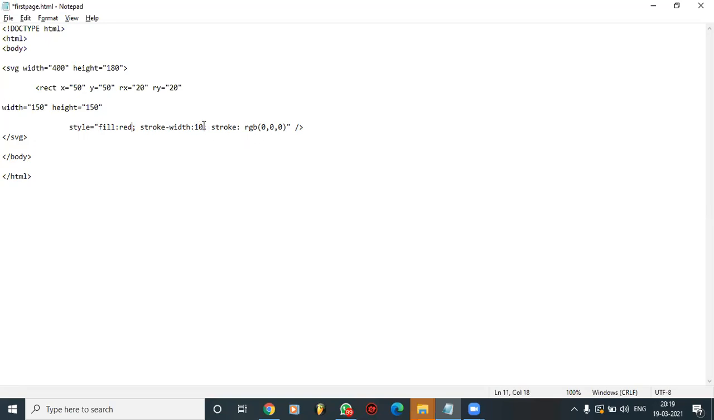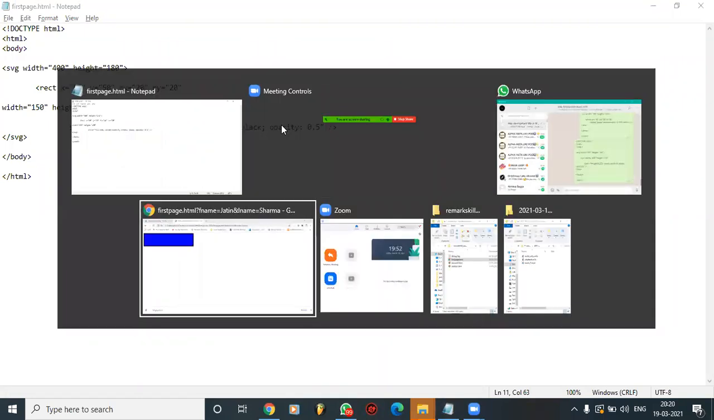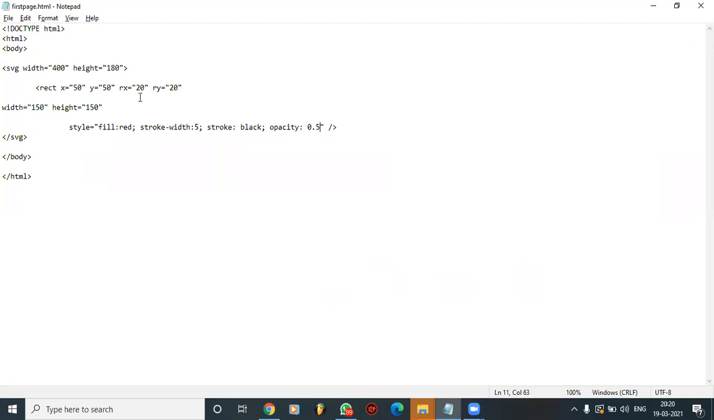Stroke width, let's take it as 5, and instead of a value I'm gonna add the direct value by the name, black, and opacity over here I'm gonna add 0.5. Okay, there's some mistake here.